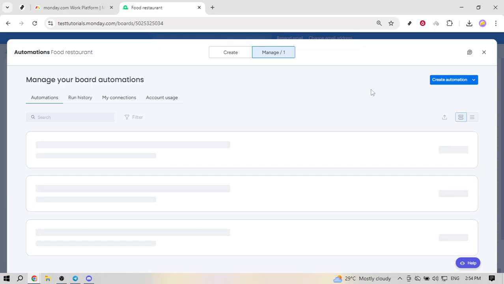That's it. Your board now handles repetitive work for you, so you can focus on the tasks that matter.